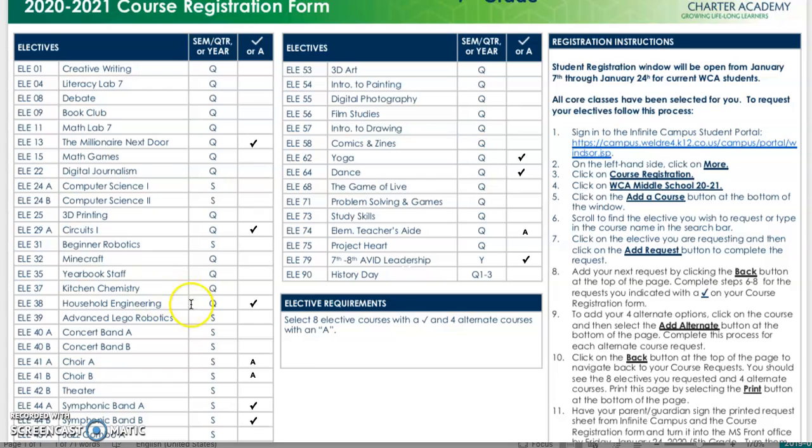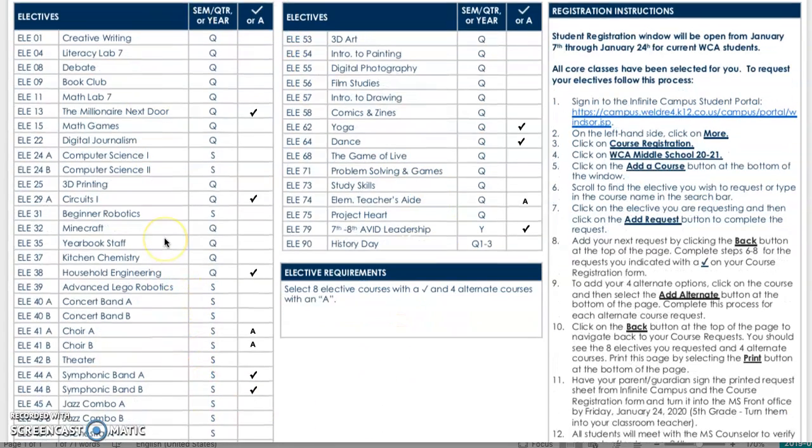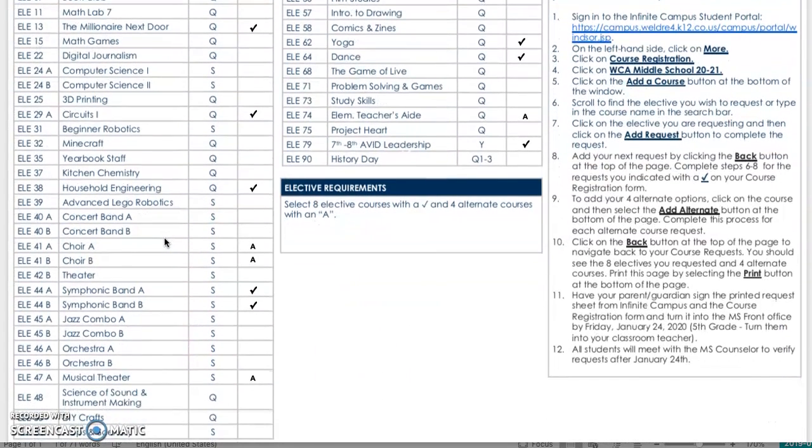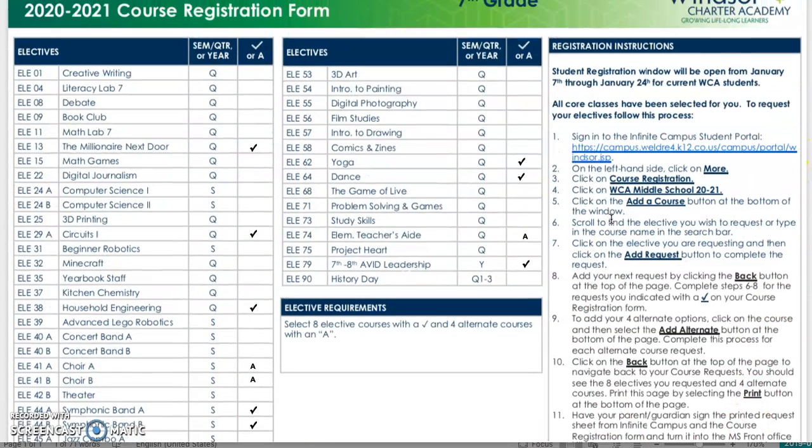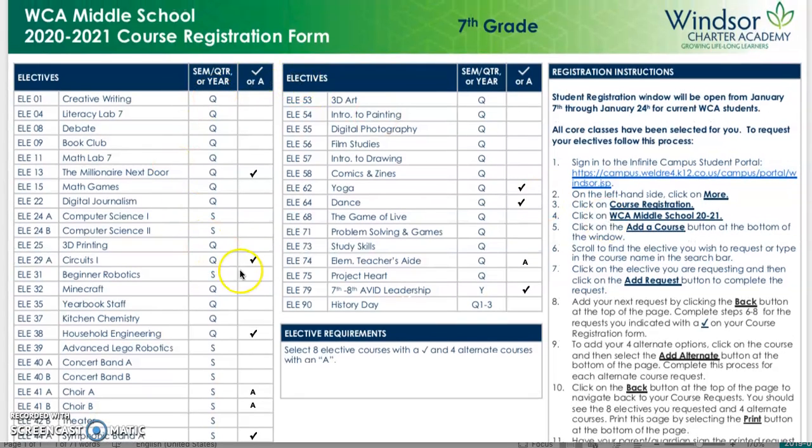So now that Selena has selected all the electives she wants to do with her eight check marks and four backups indicated with an A, those alternate courses, she can head to Infinite Campus and place those in there. Additionally, all the directions for this process is listed right over here on this side. So let's go over to Infinite Campus and input these options.